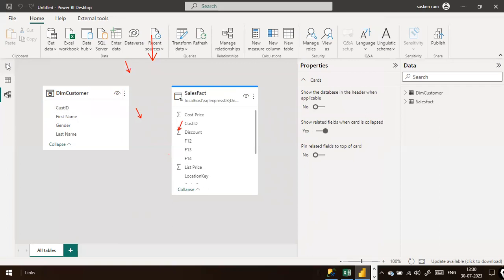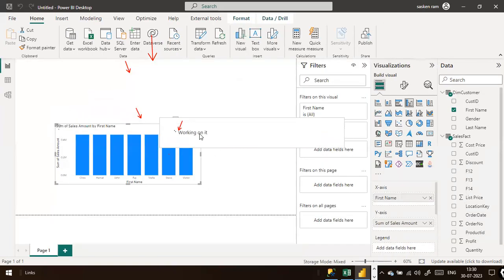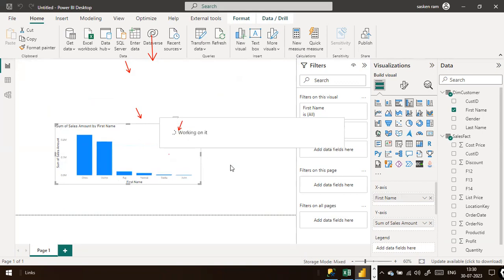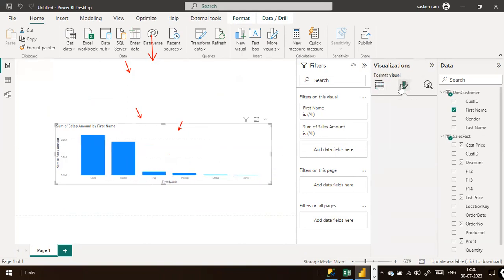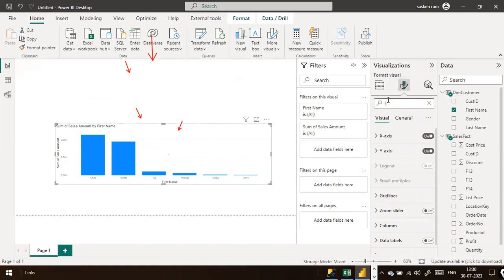Then I switch to report view and let's see the magic now. It cannot be the same for all the users, right, the amount spent. If you see now, it gives me the accurate result. I just increase the font size. Sure, I will do that. Don't worry.